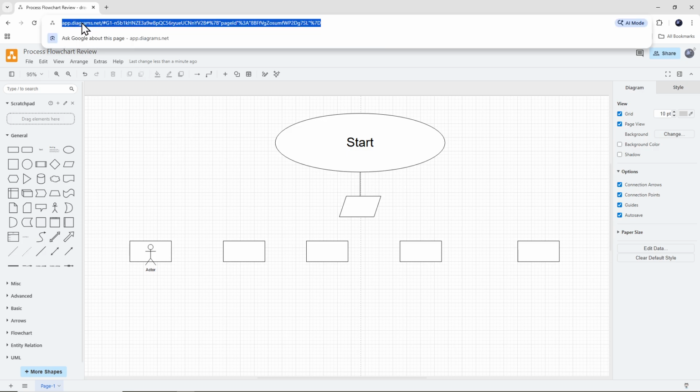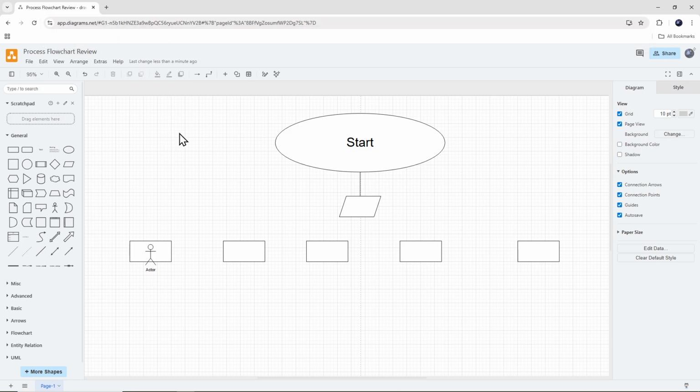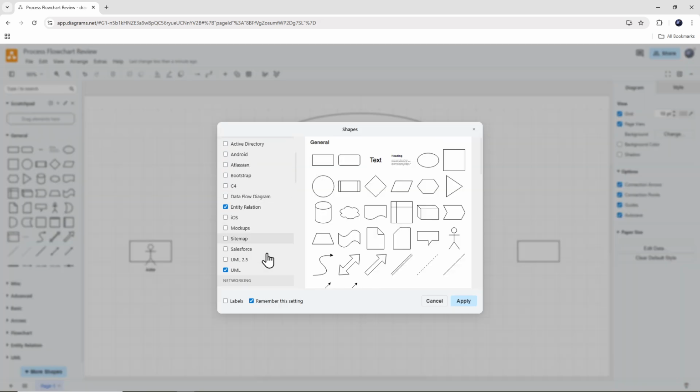This can be the web version or the desktop app. Wait for the editor to load so you can see the canvas in the middle and the shape library on the left. Next, click More Shapes. You'll find this at the bottom of the left sidebar where the shape categories are listed. Clicking it opens the Shape Library Manager.